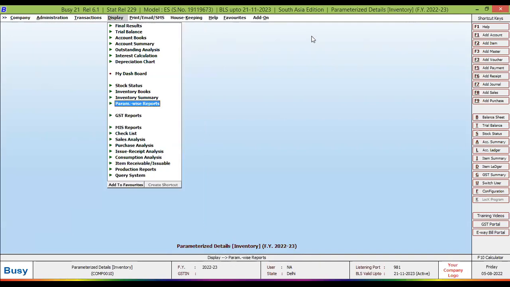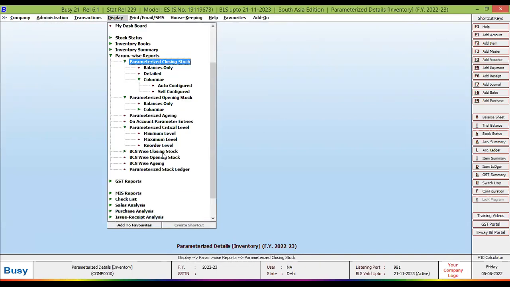Now let's see this option, BCN wise closing stock. BCN wise closing stock is basically a thing that has already been defined, that we use BCN to capture the item information and capture the overall parameter of that item. So through BCN wise closing stock, we will get the entire scenario, what size, what color, what BCN number stock is available with us. Whenever we go for the closing stock report, we will get the option over here.